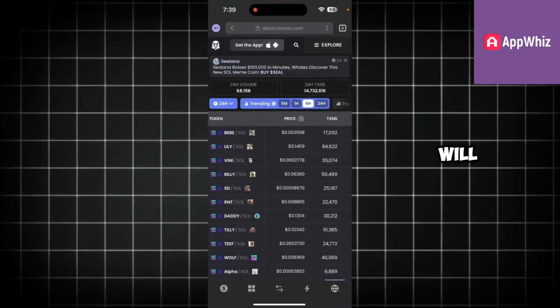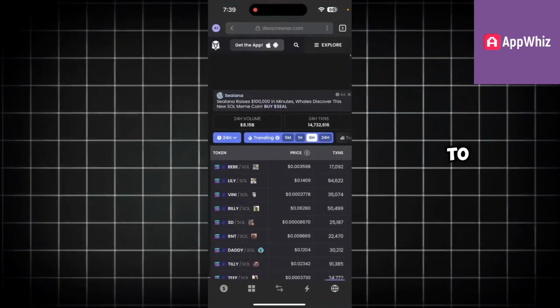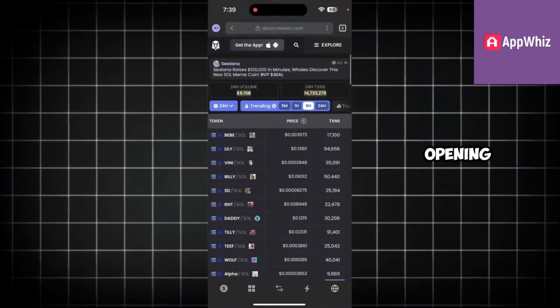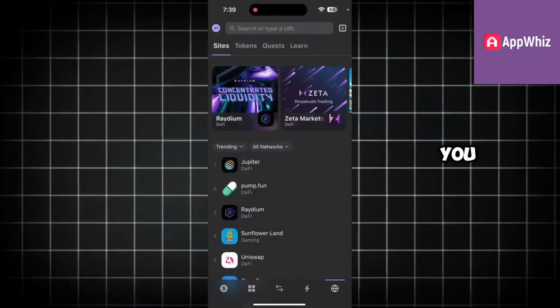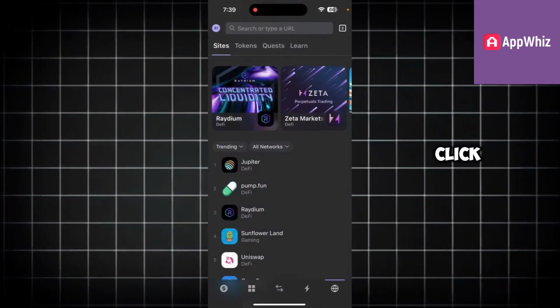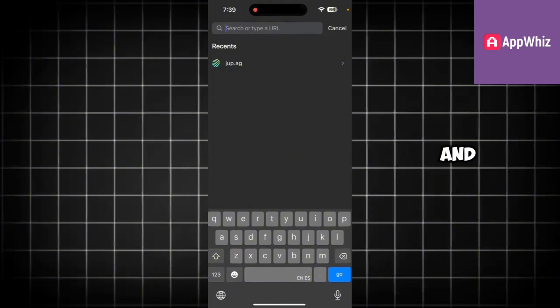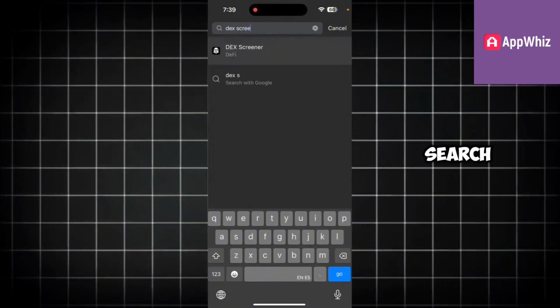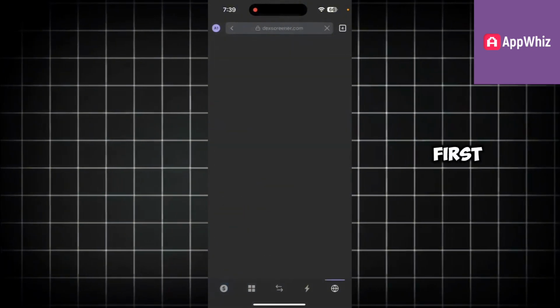In this video, I will guide you how you can connect Phantom Wallet to DEX Screener. So start by opening up your Phantom Wallet, and what you need to do is to simply click on the browser on the bottom right and simply search for DEX Screener. Once you search for this, simply go for the first one.